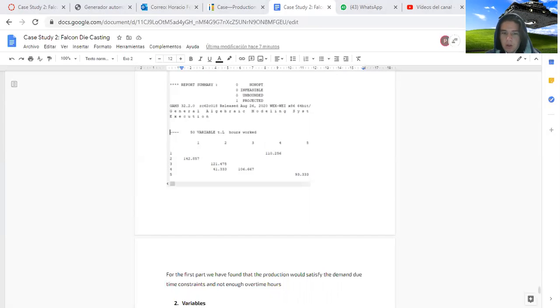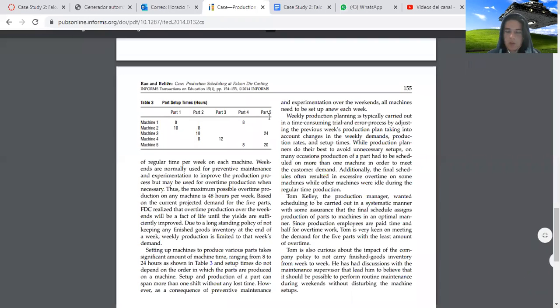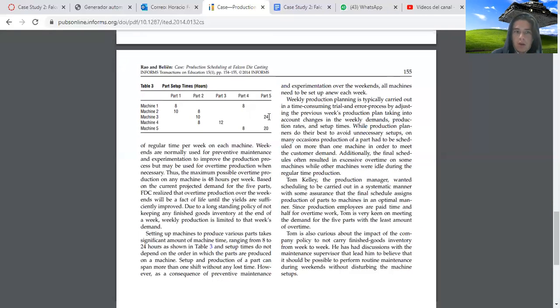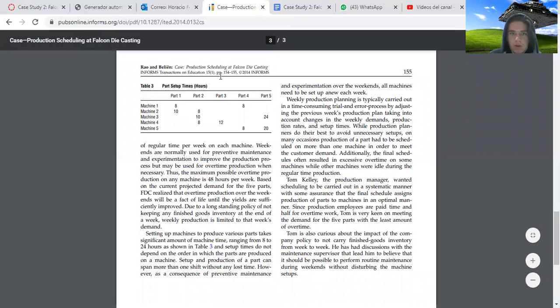So in conclusion of the case, our second model is better for the company, because the first model only shows the amount of overtime hours, but they were not enough to satisfy the demand. And for part B, with that model, with the inventory added, it can complete the demand and satisfy it. And that was our case.